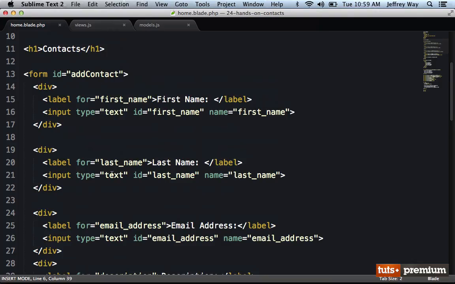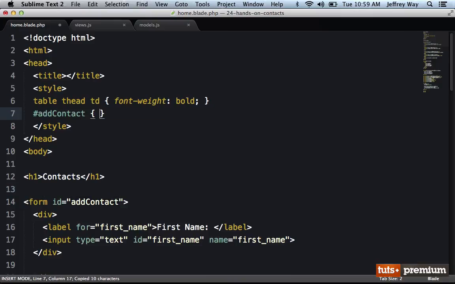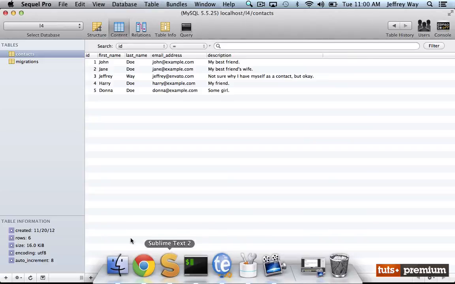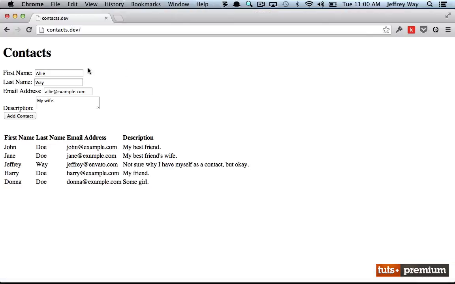Maybe we'll give a little breathing room. So let's grab the form with an ID of add contact and set margin bottom to 2 ems. All right, that's fine, I don't care. So we have a new contact, let's make sure it works. Ally Way, Ally at example.com, my wife. So if I hit add contact, let's go to SQL Pro, refresh the page, and that did work, but I see two things here.